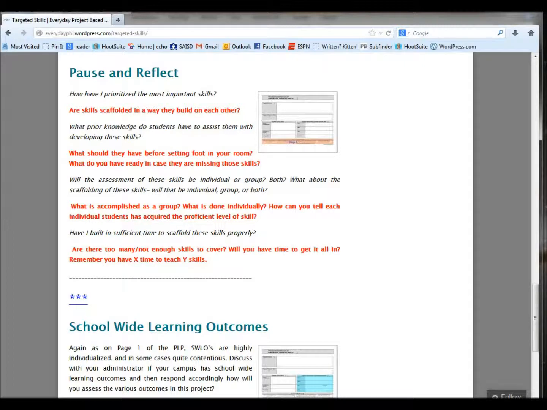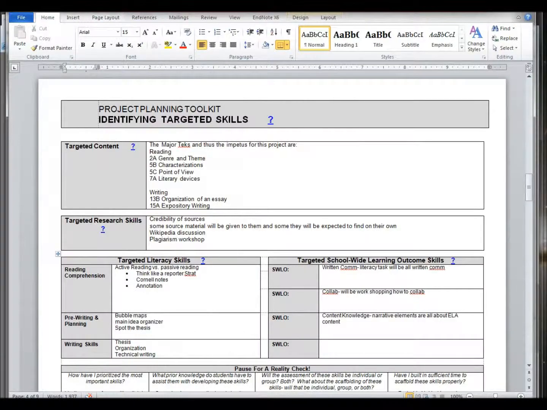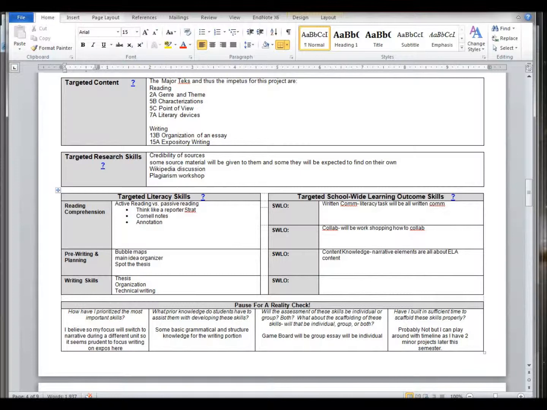So let's look at the exemplar, and I typically will take you through my answers. We have a little bit of an interesting project here because the focus is going to switch from narrative to expository, but it's narrative reading, expository writing, and it's kind of fun and it works out really well that way. I'm going to need to make sure that they have some basic grammatical structure knowledge for the writing portion, but other than that, they can pretty much start as a blank slate with this. The game board's going to be grouped, the essay's going to be individual. I do that a lot.